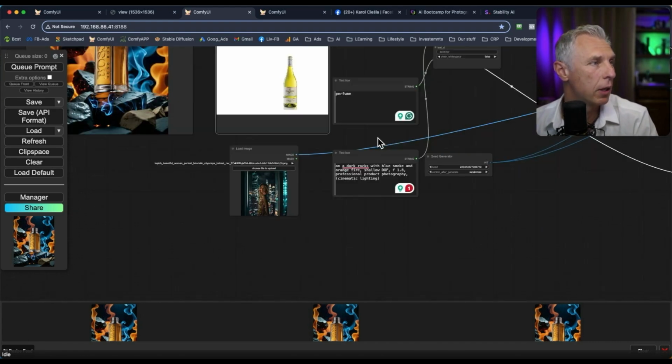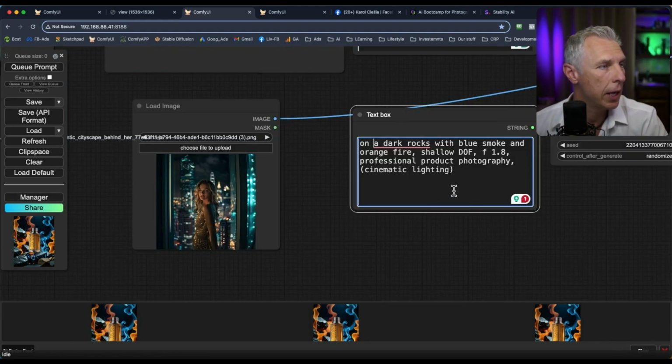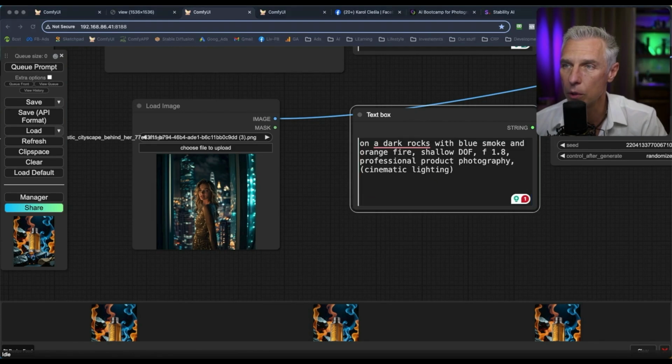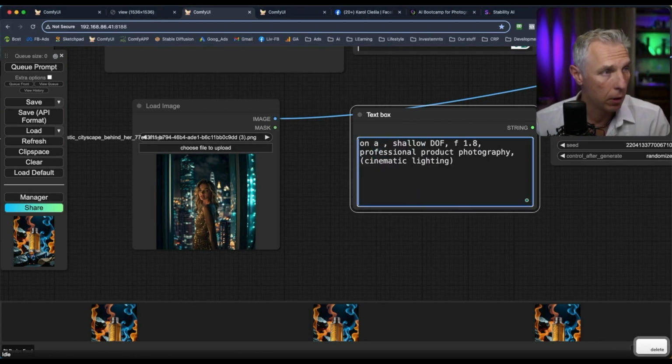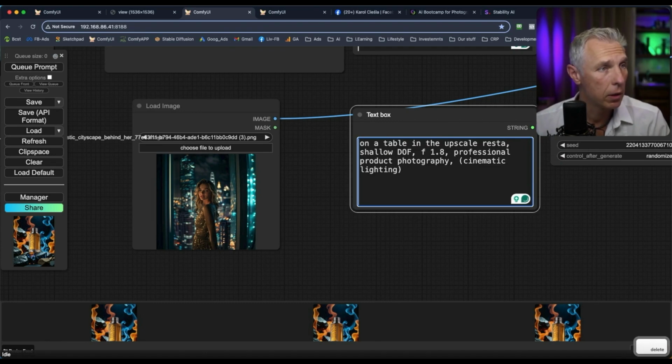So if you put, instead of perfume, you put wine, okay? And here you can put served on a table. Okay, table and upscale restaurant.